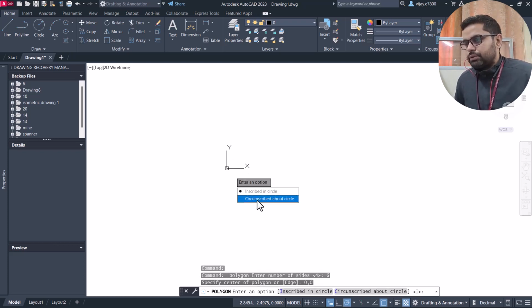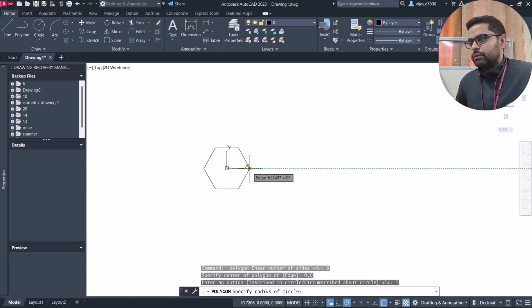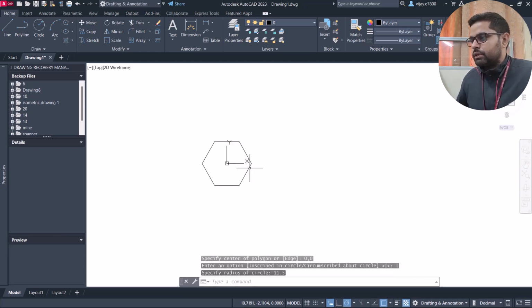So we have two options here. One is the polygon is inscribed in circle and another one is circumscribed about circle. So if we have distance from center to the corner, basically we are going to use inscribed option. Otherwise we should be using circumscribed option. So let's take a look. So this side that we should take is 11.5, should be the radius.